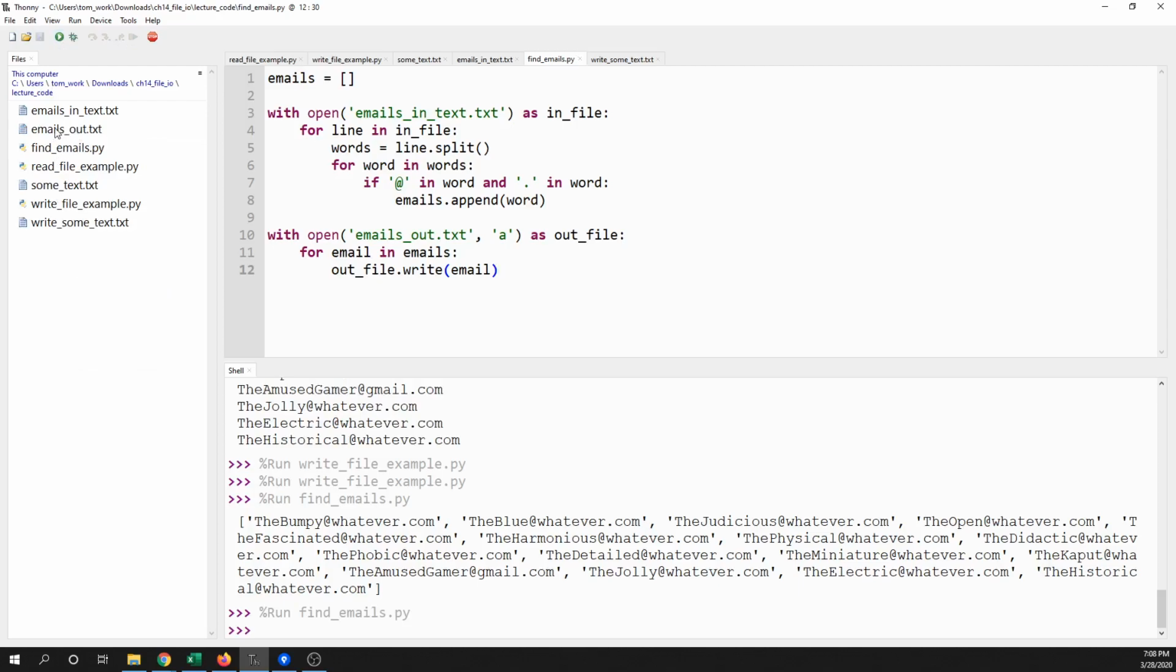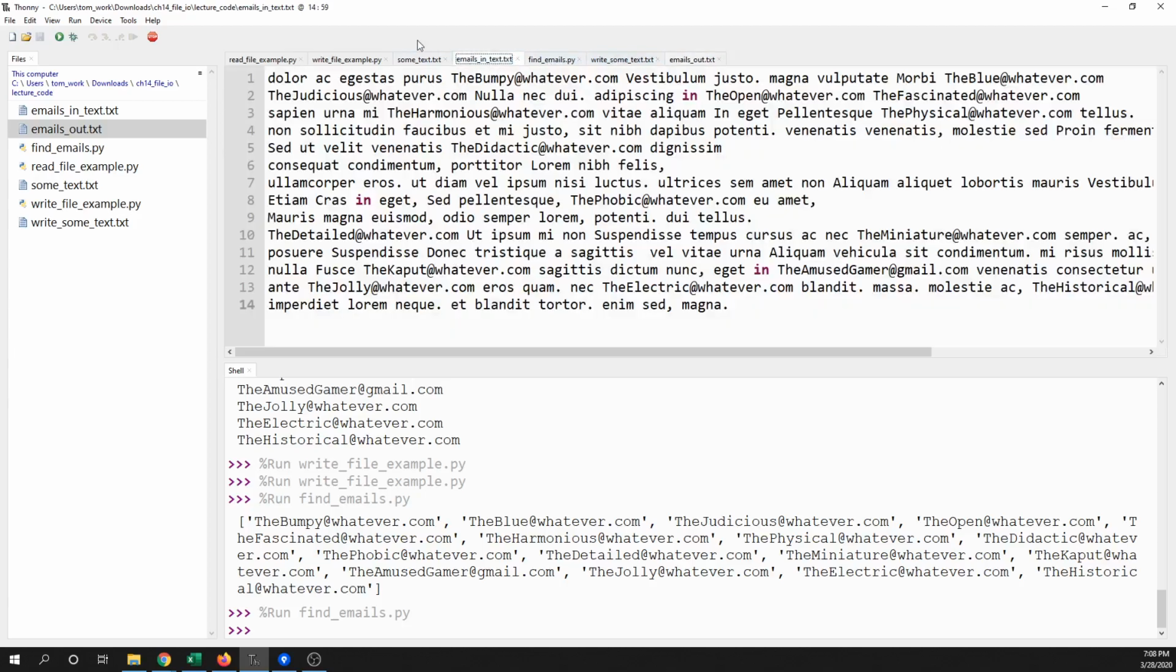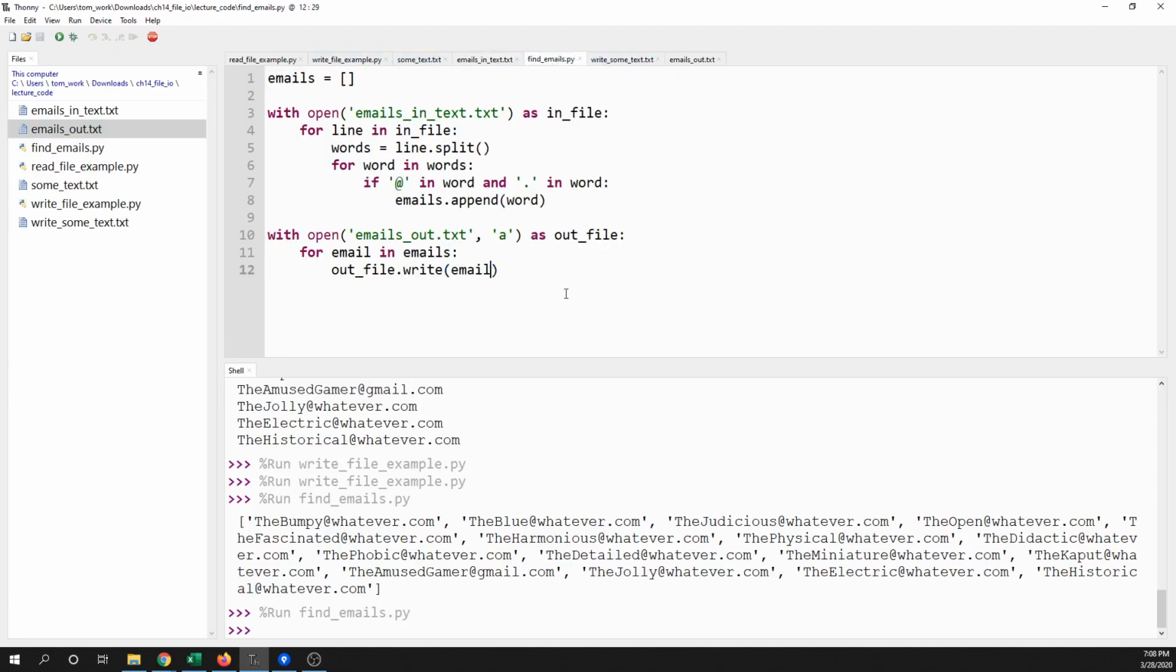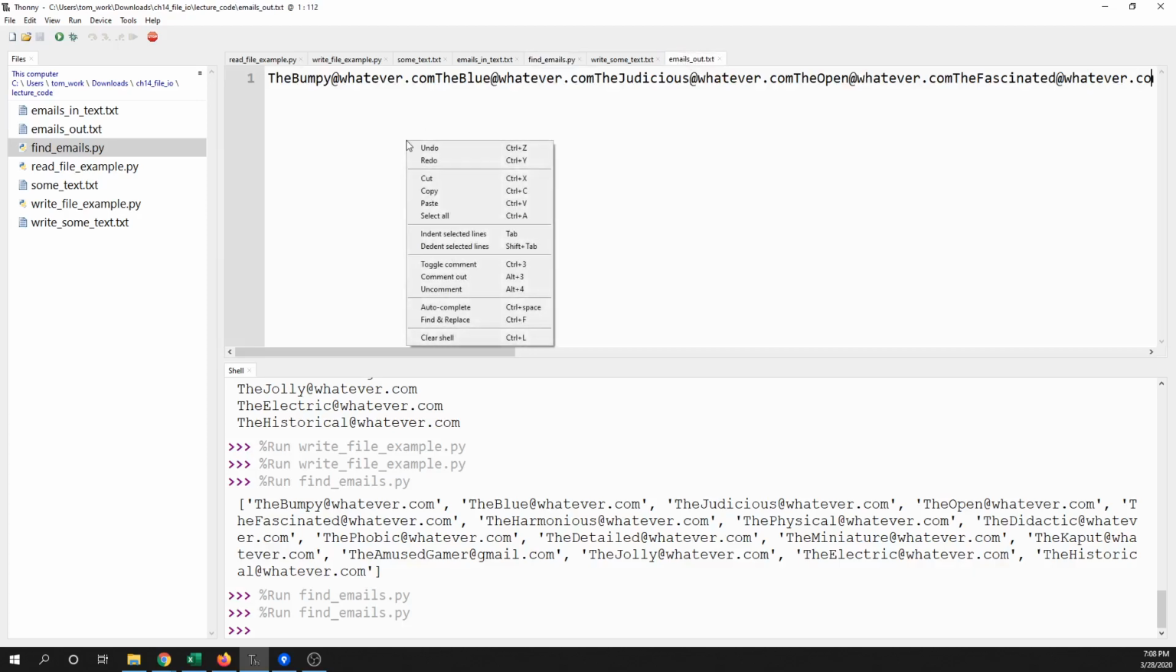So here's emailsout.txt. You can see it has them all on one line. You might not want that. But that's easy to fix because all you would have to do is tack on a \n to that. Or it's probably better if you use a format string. And you're going to see emailsout. Let's see, can you just refresh that? No, I guess you have to close it out and open it back up.